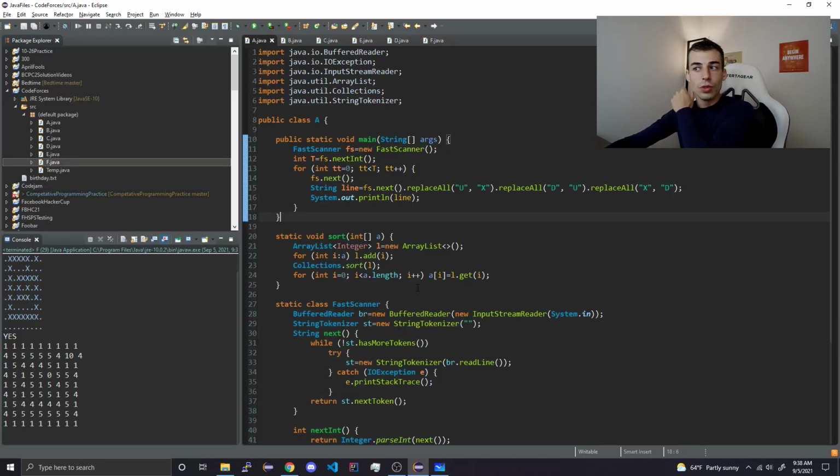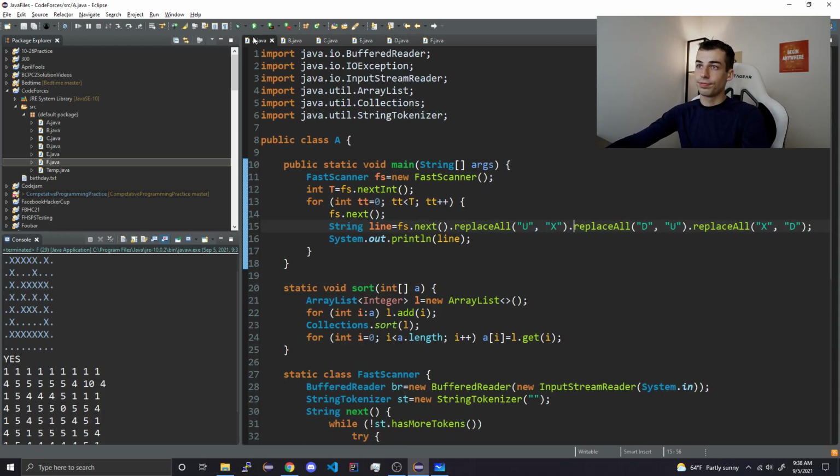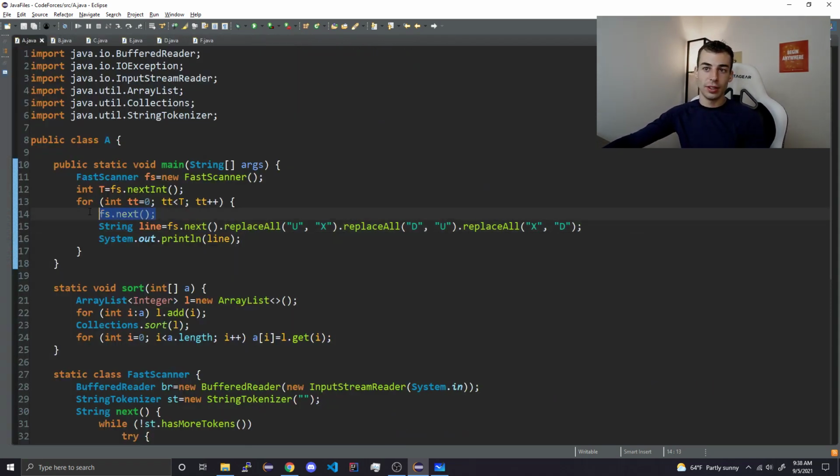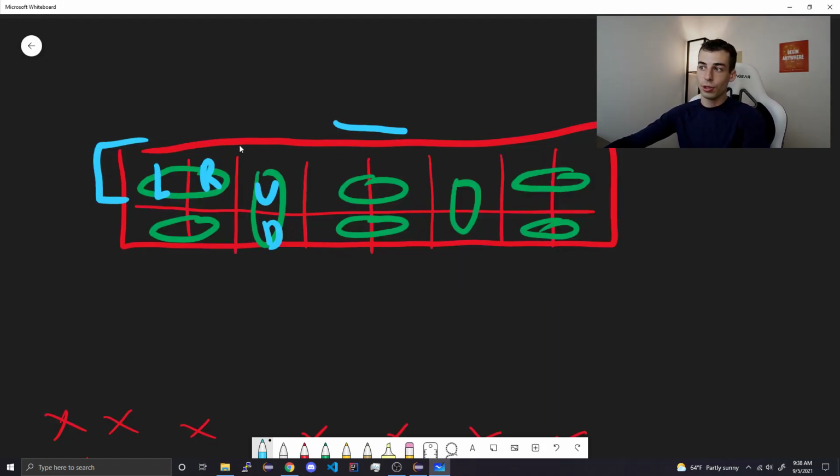And my implementation of this was good enough, I guess. I read in the length, skipped that part, and then replaced all U's with X's, basically just to get rid of them. Then I replaced all D's with U's, and then all X's, which were the initial U's, with D's. So I flipped the U's and the D's, and the left and right stay the same. It's a pretty simple problem. Understanding that this is the only way of doing it is the important part, and once you have that under your belt, it shouldn't be too bad, I think.